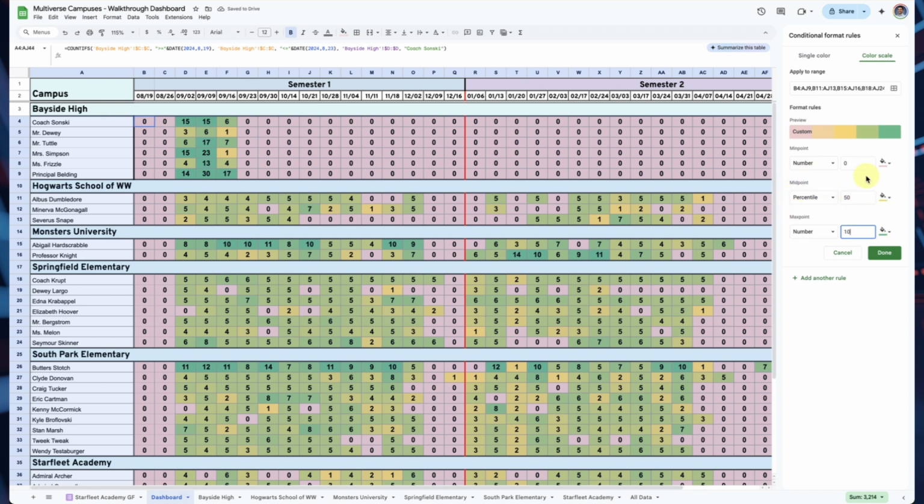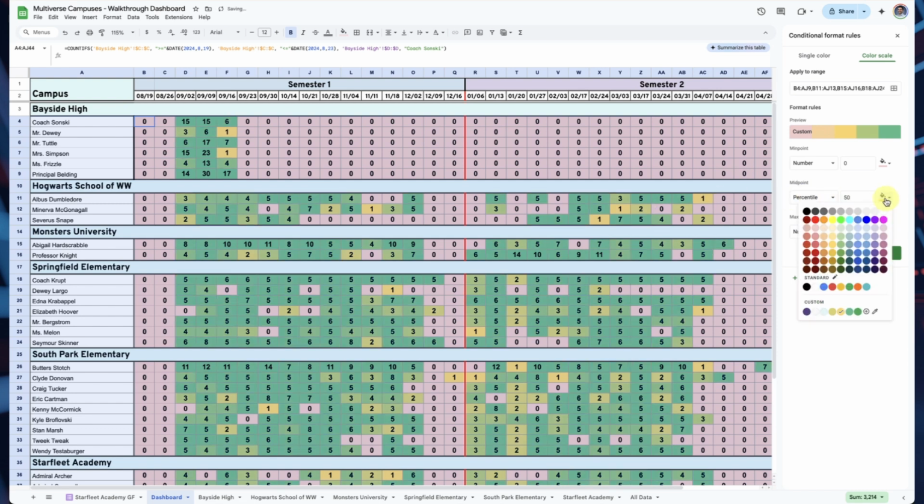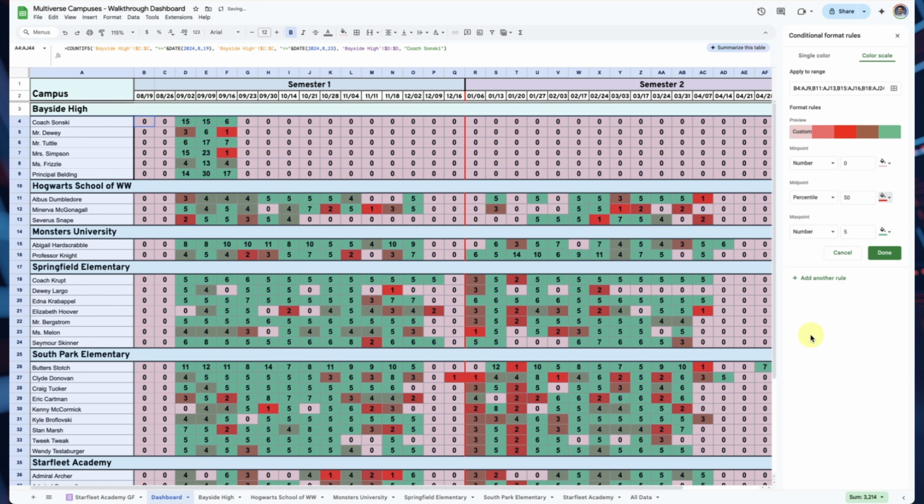Now, the midpoint I have set as percentile 50, meaning 50% of 5, of course, was 2.5. In this case, 50% of 10 is 5. So anything that was close to it, as you can see here, is turning into that light yellow. So if I go back to 5 here, and change my light yellow to a red, now it looks very Christmassy, but it's showing that if it reaches that 50%, it would change that color.